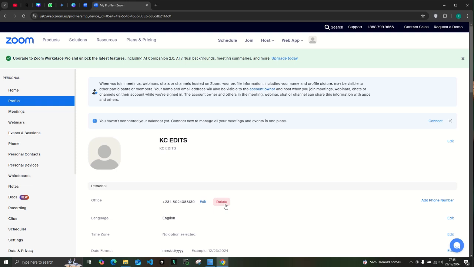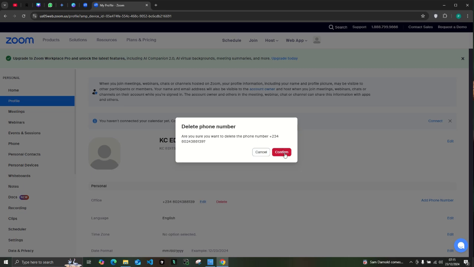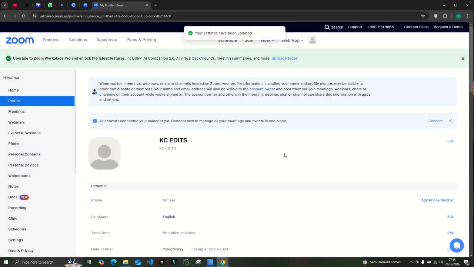Now if you don't want any phone number to appear at all, just simply delete it like this, confirm, and it will be changed to not set. That way there's no phone number associated with the Zoom account. It is as simple as that.